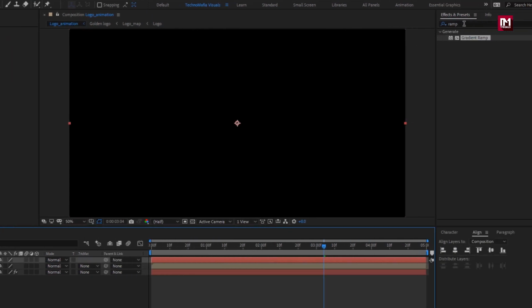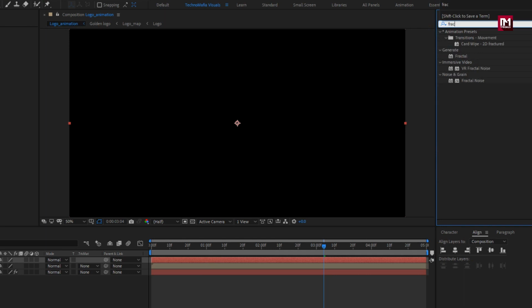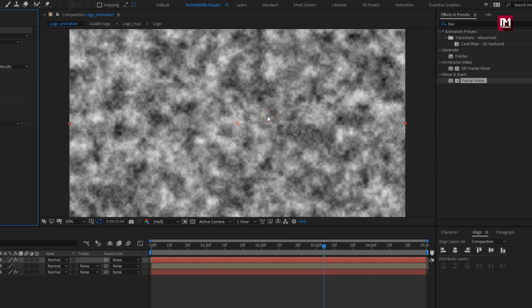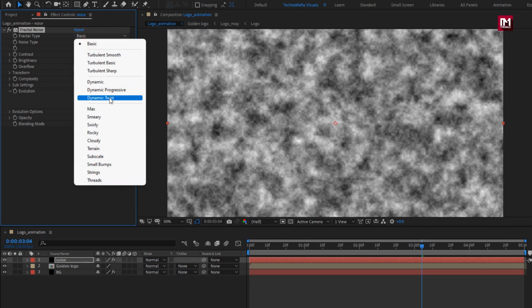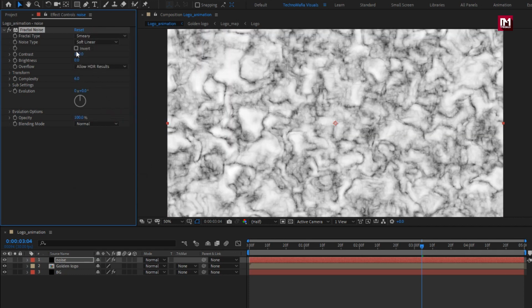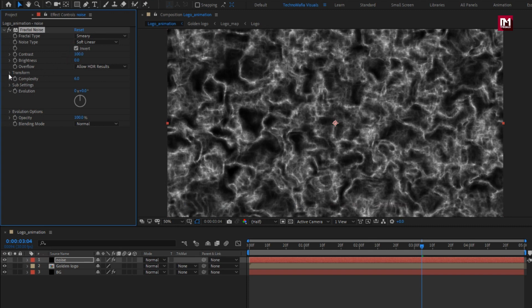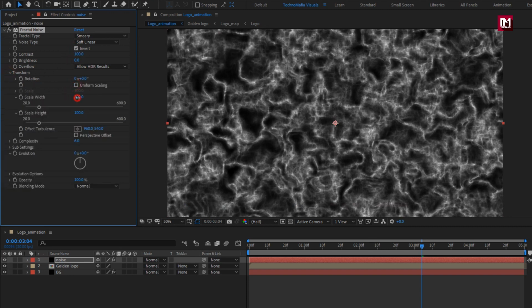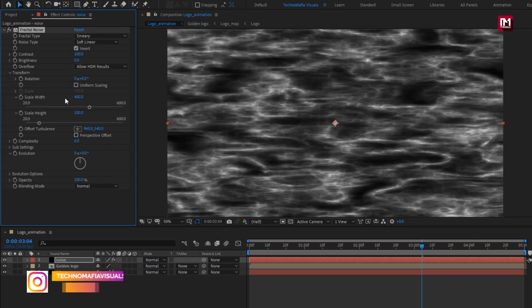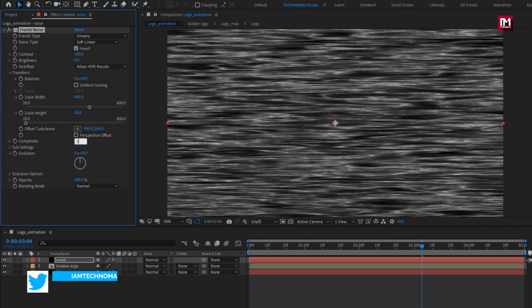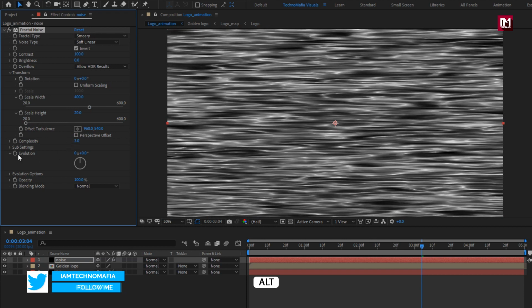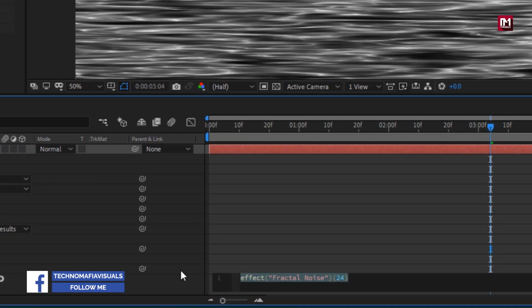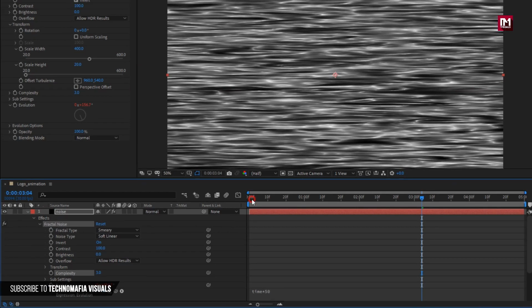Now in Effects and Preset, search for Fractal Noise. Add it to the Noise layer. For Fractal Noise, change it to Smeary. Select Inverted. In Transform, uncheck Uniform Scaling. Set Scale Width to 400. Set Scale Height to 20. Set Complexity to 3. Now for evolution, while pressing the Alt key, click on the Stopwatch of Evolution. Enter expression, time, 50. You can see the preview.